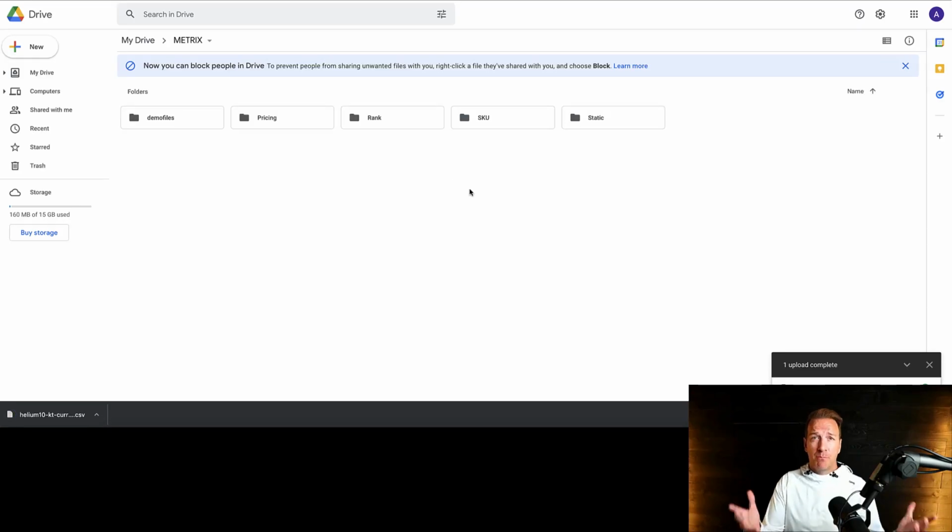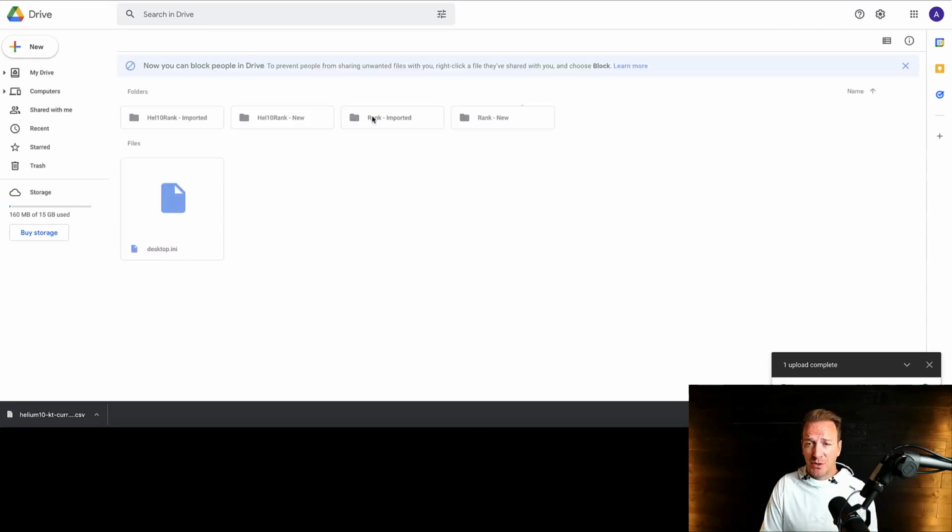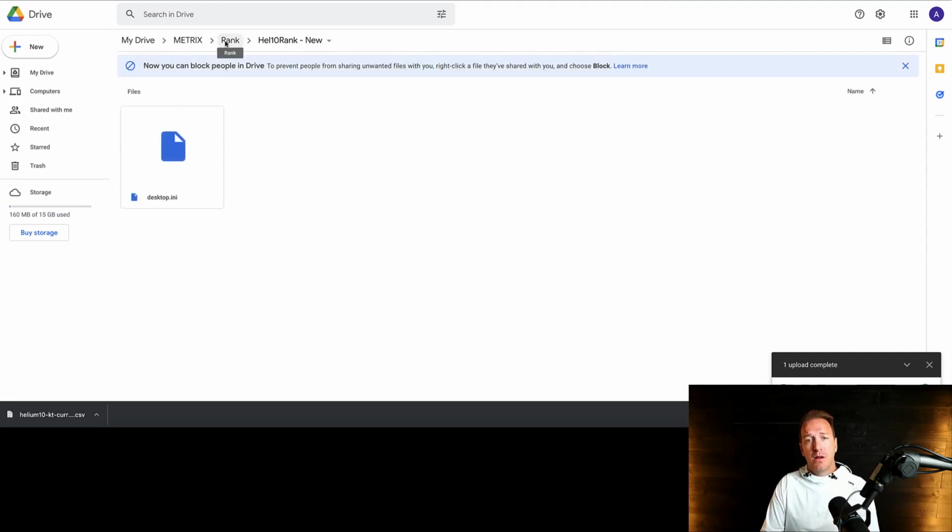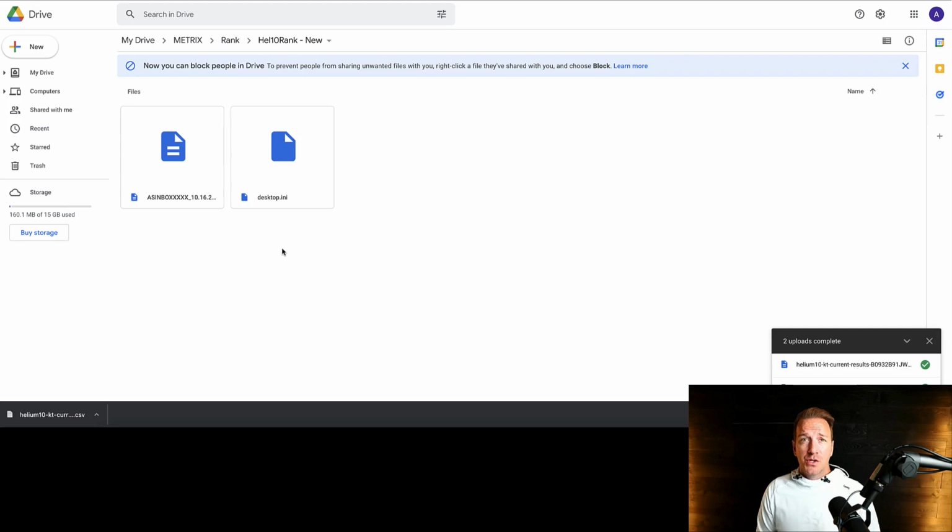And then within our metrics Google Drive, we're just going to plop that in the rank folder. Then we're going to go to the Helium 10 rank new folder, click on that and save your file here. The naming format is basically the ASIN, then the actual ASIN name, underscore, and then the month.day.year. So that's going to be the naming nomenclature. And anytime we've got a new file on a daily basis, we can drop it in this new tab, sync it, and it's going to pull in that data.